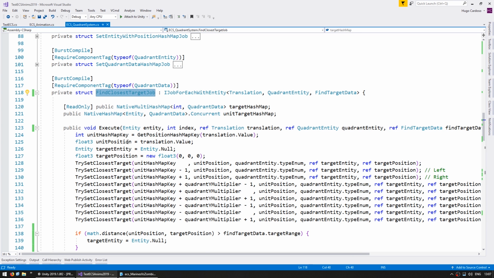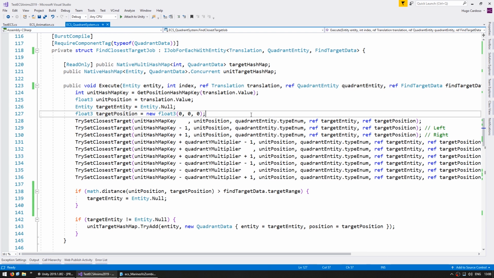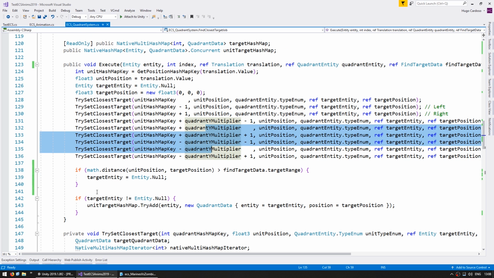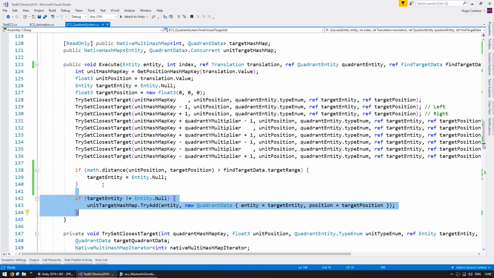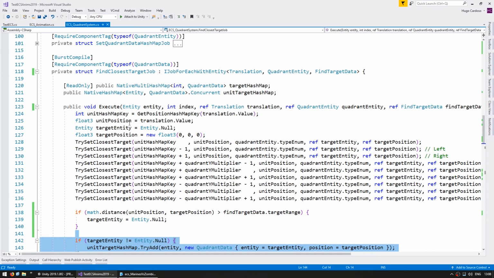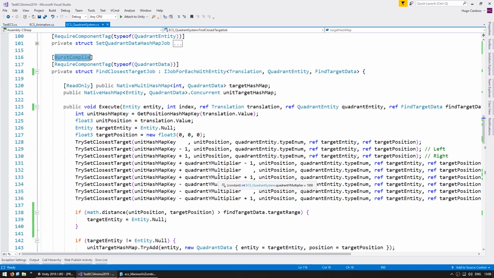After we set all the entities into their quadrants, then we have the find closest target job. This one cycles through every unit and it tries to get the closest target on the nearby quadrants. So you start with the center quadrant, then the one to the left, right, and so on. So you check all 9 nearby quadrants, and then at the end we have a closest target entity. Now in here, in order to benefit from the insane benefits of burst, instead of adding our has target component, we simply store the units and their targets into a native hash map.